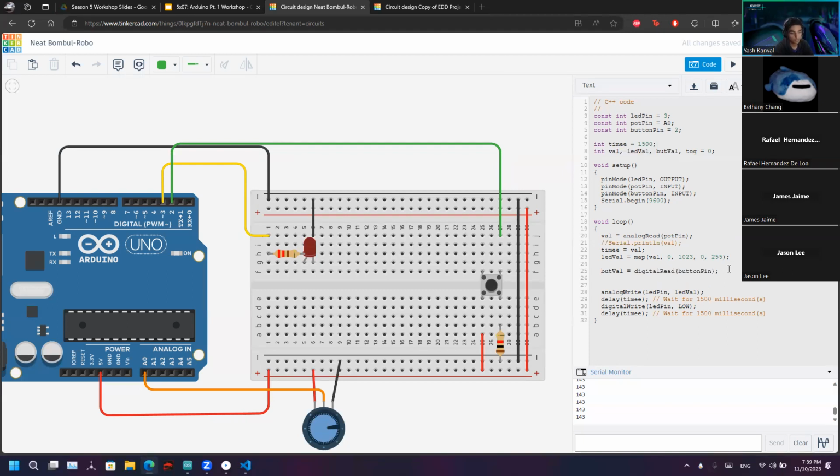And now let's say an if statement here, so that if the button is pressed, it will change the toggle to a different state. So you have an if and an else right here. Does anyone know what goes between these two?